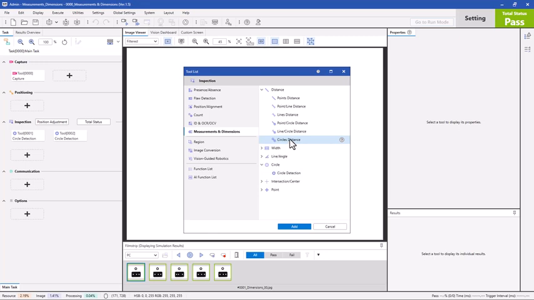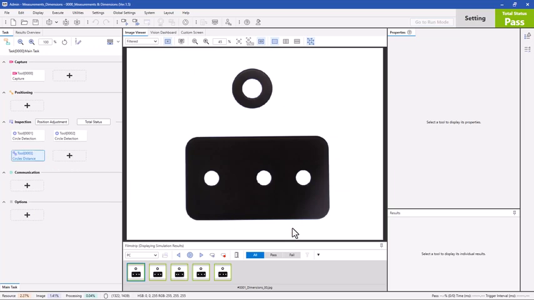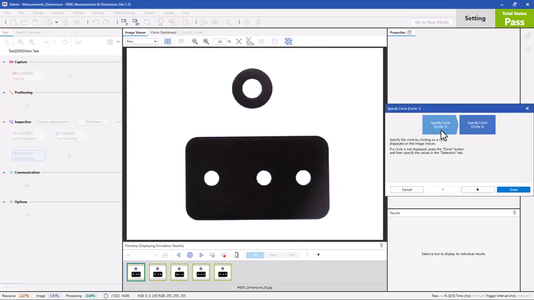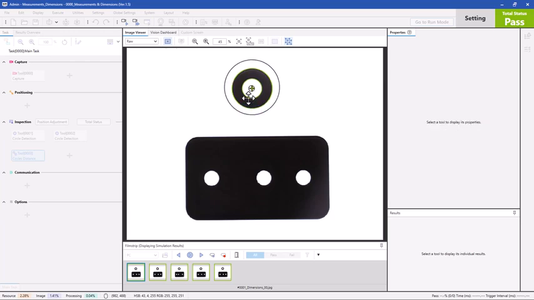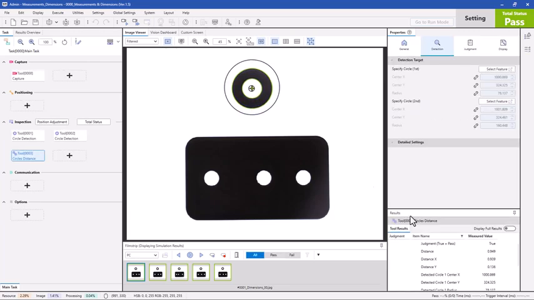So you'll see this right now. So add the circle distance tool, and then you can specify circle 1 and circle 2. So you can see if we hover over this, it'll highlight the circles that you're detecting. So for the first circle, I'll click on that first inner circle and then specify the second circle. So I will click on the second circle. And what it will do is calculate the distance between those center points.